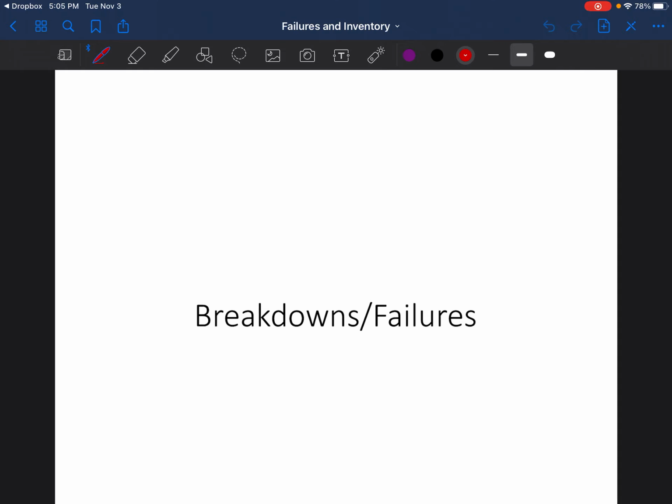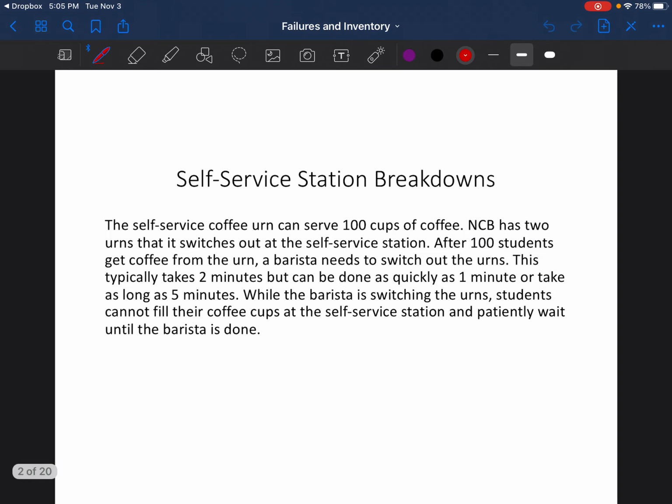So first we're going to start talking about breakdowns and failures. And this comes up in reliability contexts, but it's also going to come up in the context of the barbecue pit as well, which is something I didn't quite appreciate during my last lecture. But anyway, let's get on and talk about it. So let's look at this self-service station breakdown.